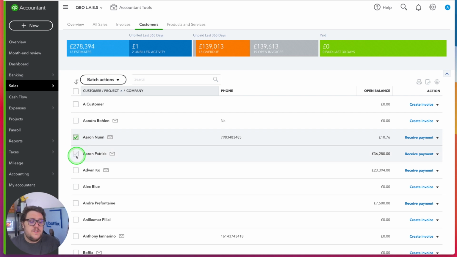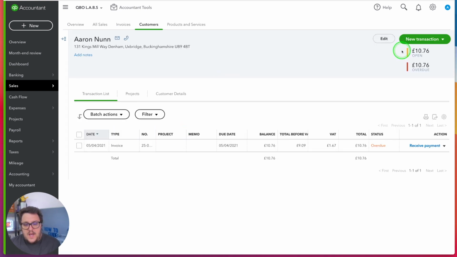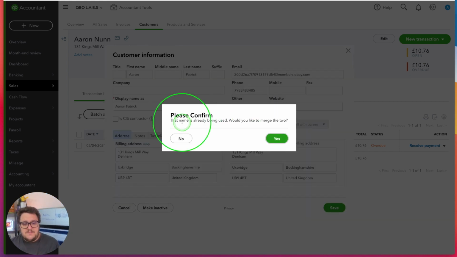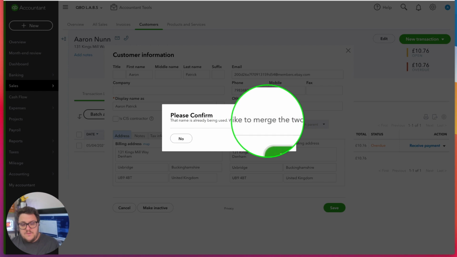In fact, my first initial reaction would be to maybe use batch actions, but there are no options there. Actually, it's straightforward. All I need to do is go into the person that I want to change. In this one, Aaron Nunn, I'm going to use the edit button and change the last name to Patrick. Then the key bit is I change the display name to Aaron Patrick. When I press save, because this name is already here, it says, please confirm, this name already exists, would you like to merge these two?